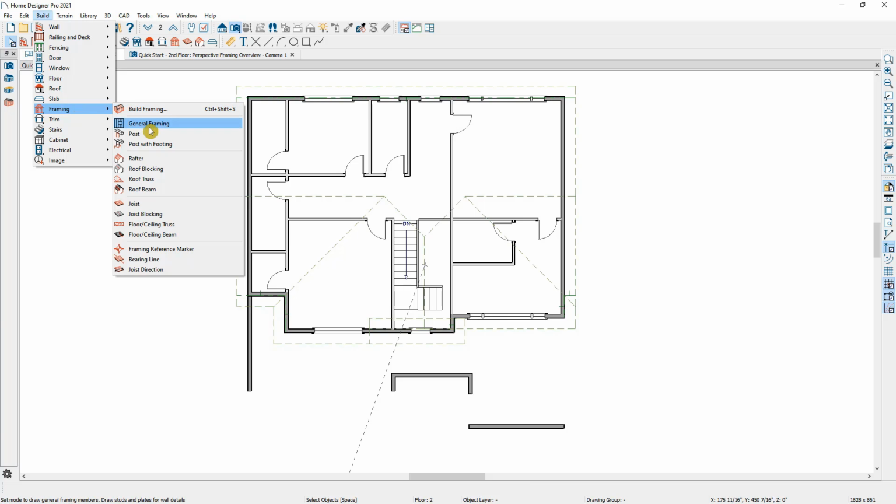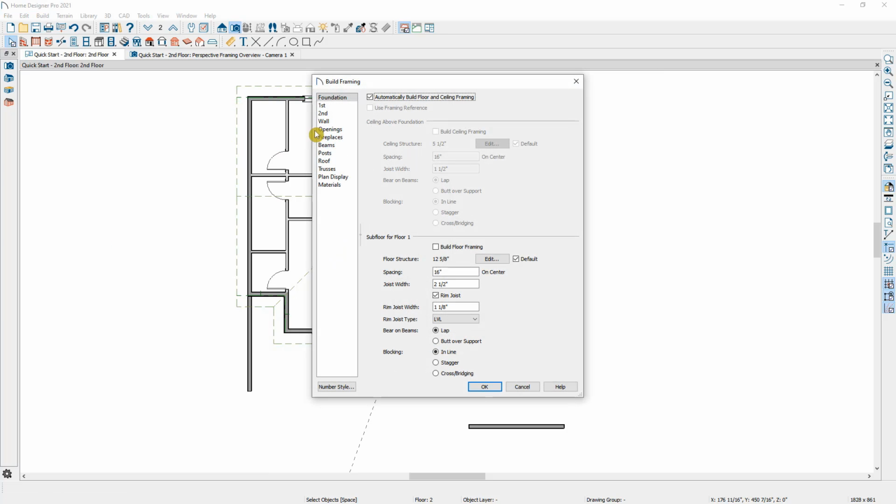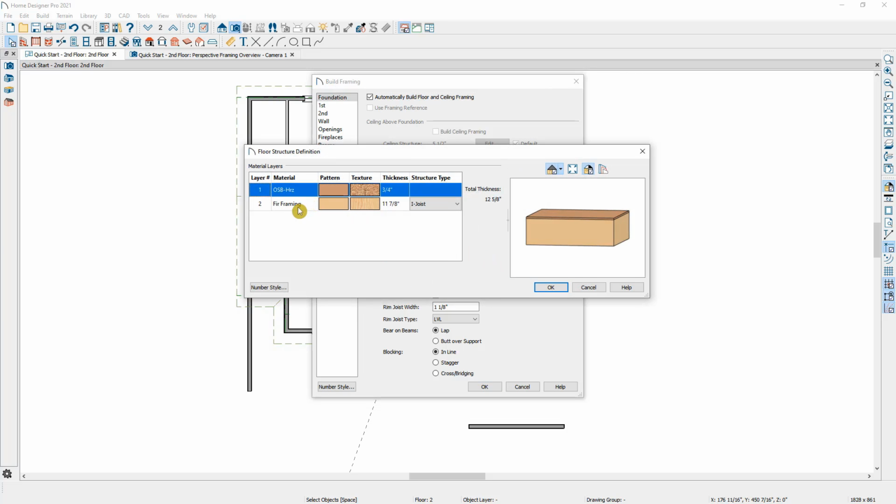In Home Designer Pro you have this option for framing. And so in Home Designer Pro you can manually place posts and rafters and joists and wall studs and so forth. And if you click on this Build Framing option, you can specify how the program should build the framing throughout the plan. So you can see that the subfloor between the foundation and the first floor is building according to the floor structure, which it looks like it's just using an I-joist.